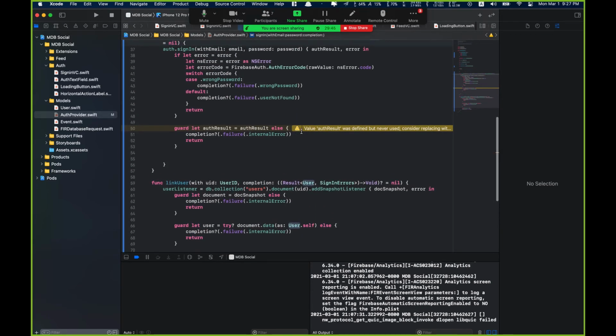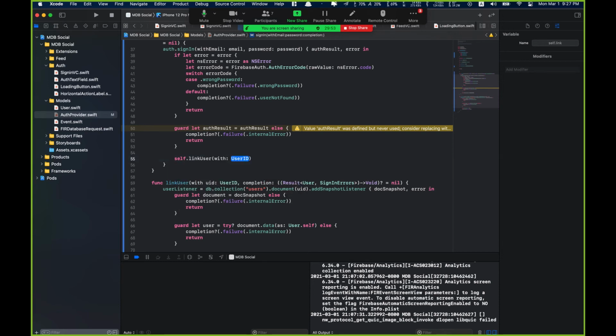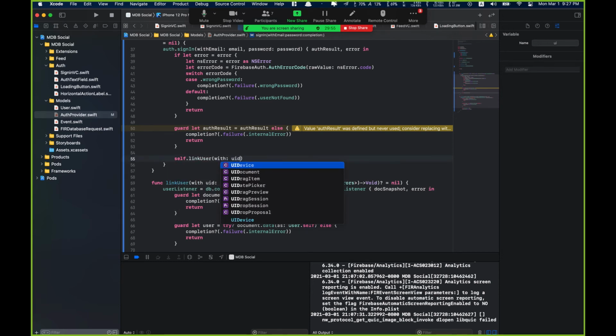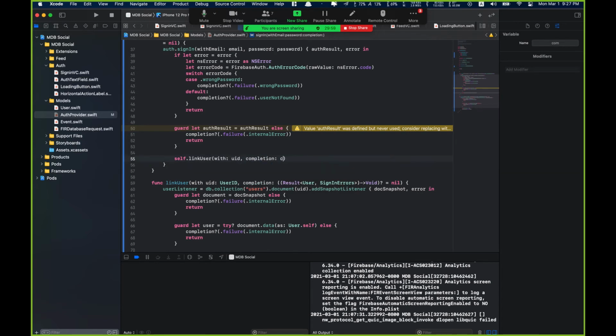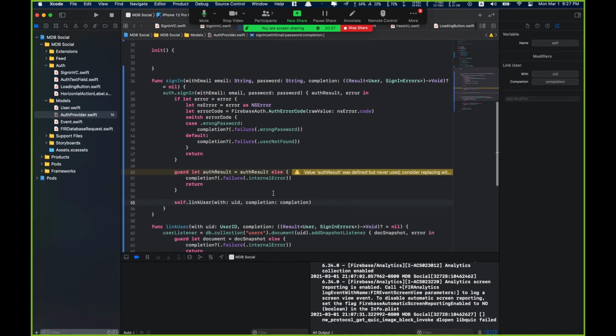So here, let's see if there is. Yeah, here we still have to call the link user function. So self.linkUser with uid, and completion is the completion, right? Sometimes Xcode is really slow when I'm screen recording. Cannot find uid in scope. Oh wait, yeah. So we still have to grab that from our auth results.